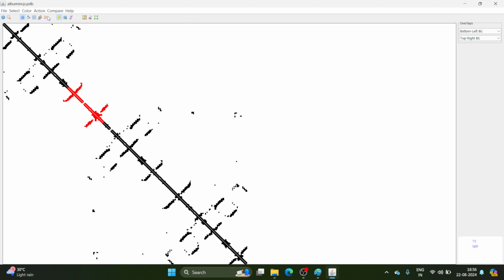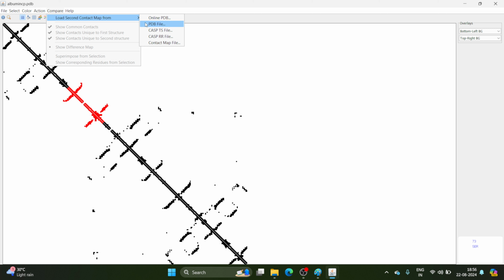And there is one more feature in this, there is this compare. So I will show you this compare directly instead of just telling.